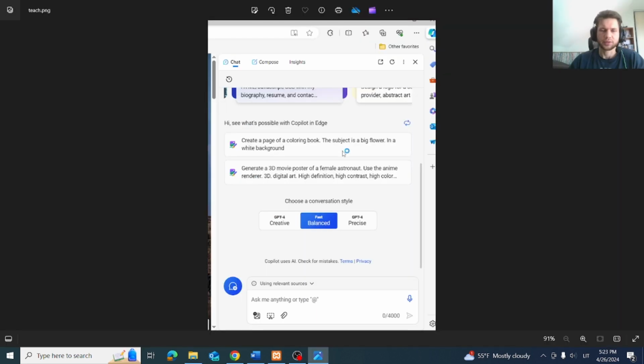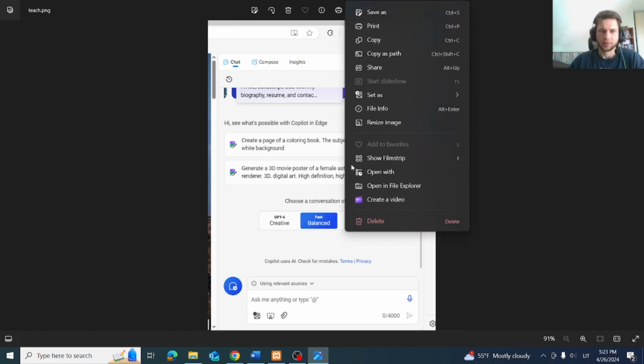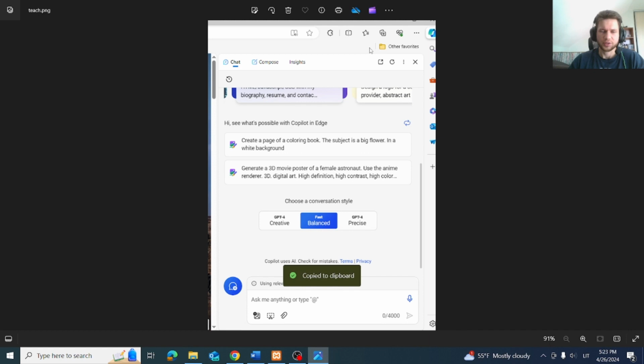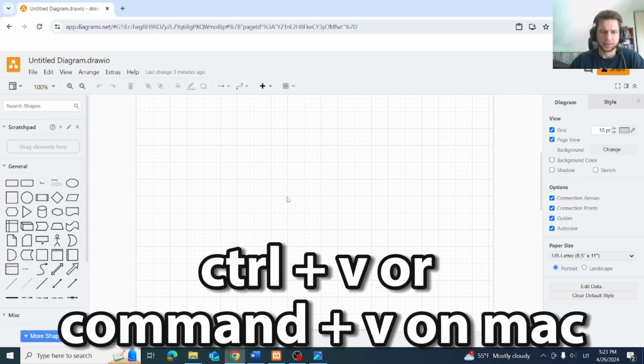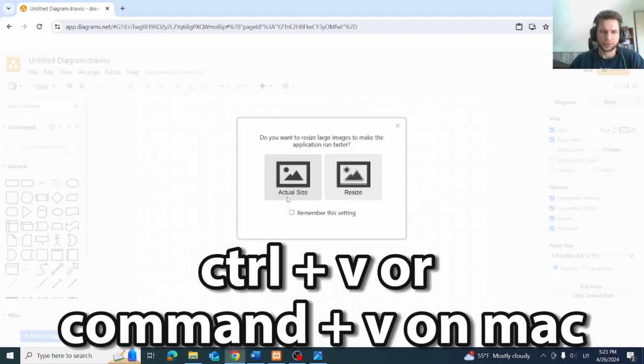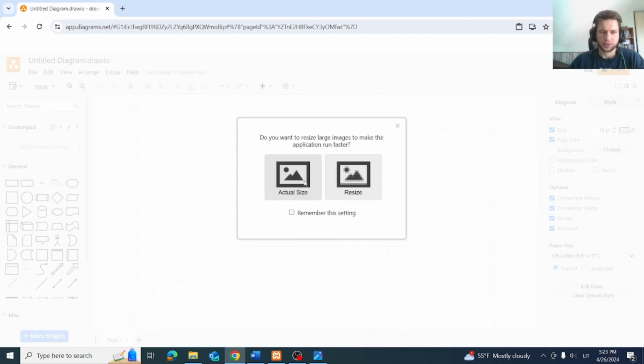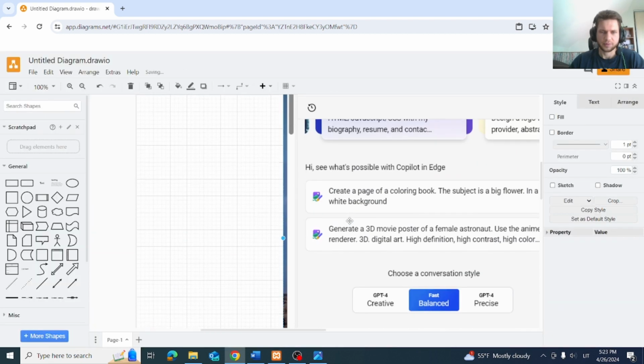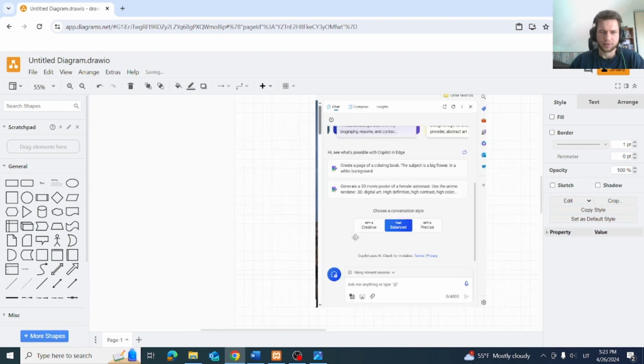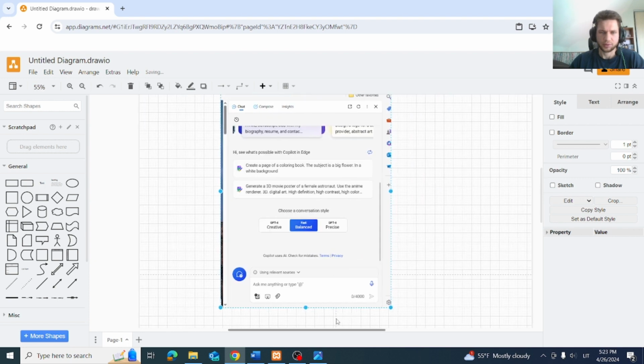Now let's say I want to put this image into draw.io and draw an arrow on it. So we can copy the image. I see it's copied to the clipboard, and I paste the image using the Ctrl+V command. We can use the actual size, and here is the image. You can scroll it out.